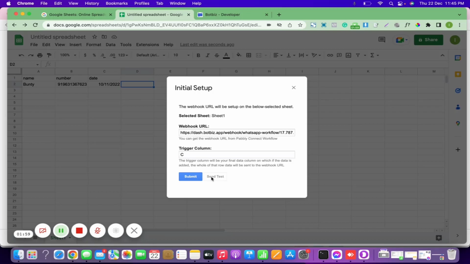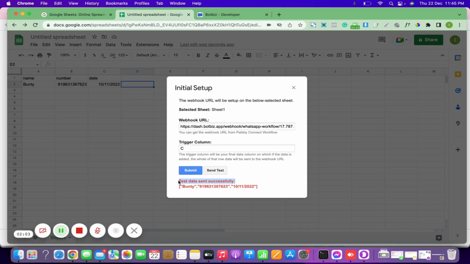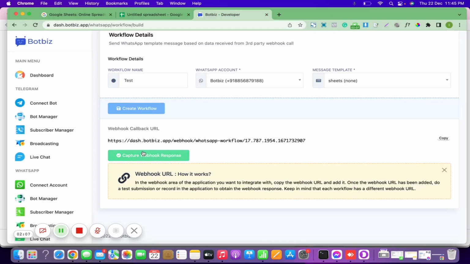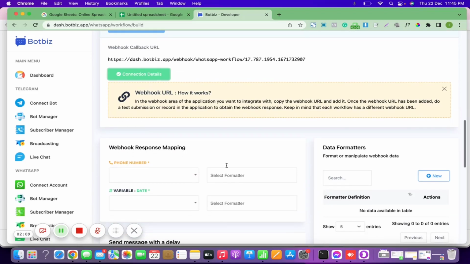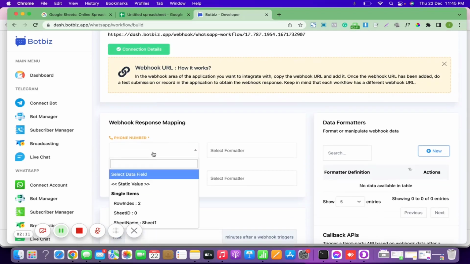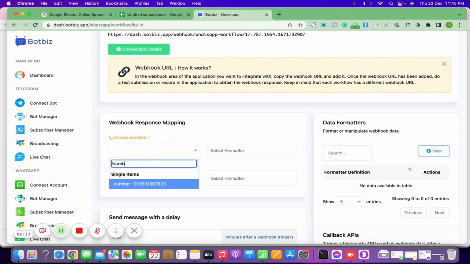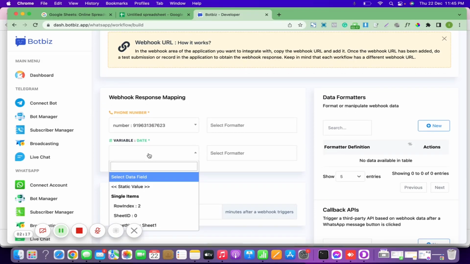The message says that test data was sent successfully. Let's check if the data is sent or not. Go to the Botbiz dashboard and click Capture Webhook Response. In the webhook response mapping, choose the data you just sent from Google Sheet as a test. It is just for the very first time.